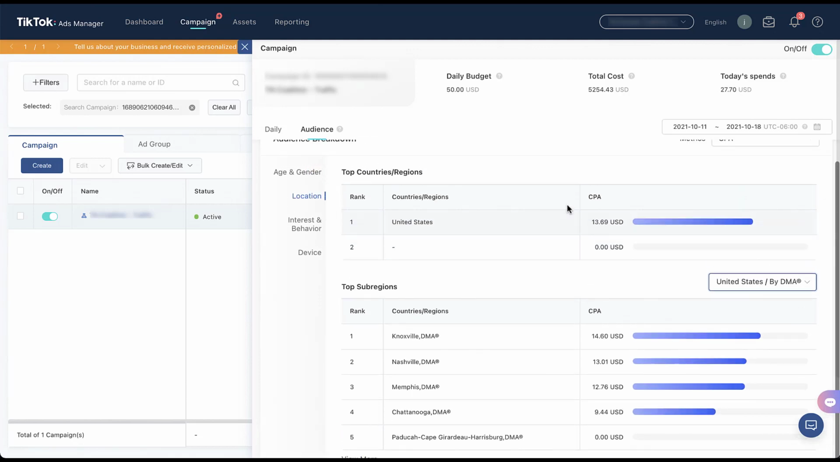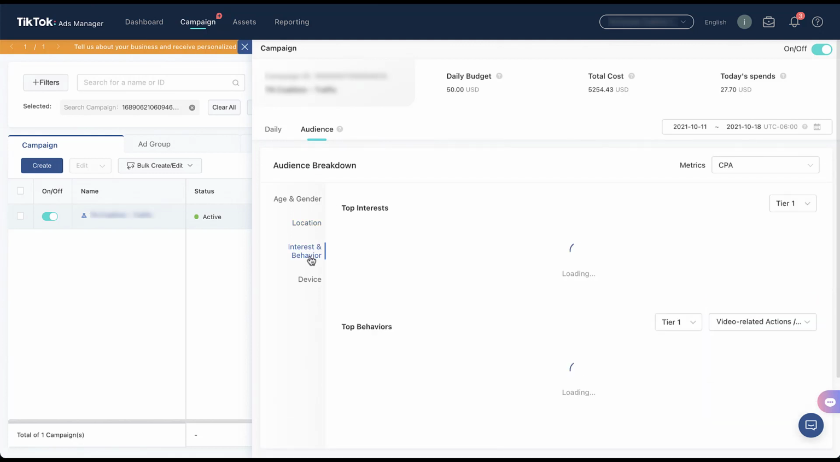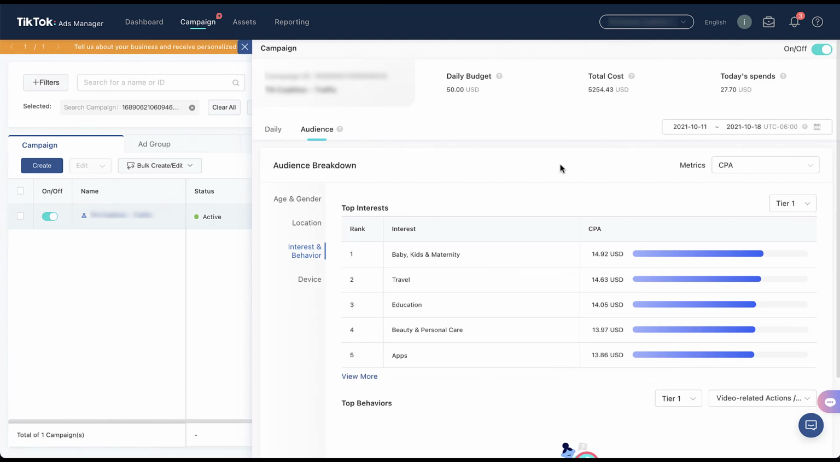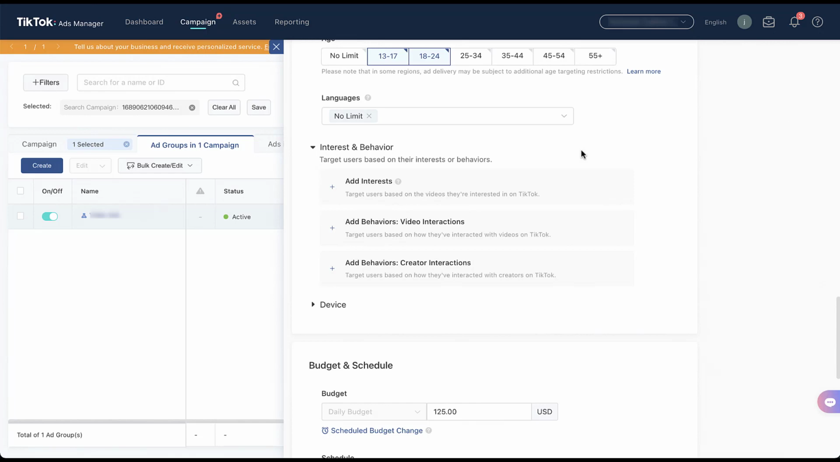The next section is probably the one that I think is the coolest, if I'm being honest. It's around the interest and behavior performance within this campaign. Now we can start to see the performance and these different performance metrics. So for right now, I'm going to shift this back to impressions just to do it. We can start to see this based on the interests and behaviors for the account. But remember that interests and behaviors are created a little bit differently on TikTok than some of the other platforms. So I'm going to hop into the builder for this campaign to just give a quick overview of that. So here we have the interest and behavior sections.